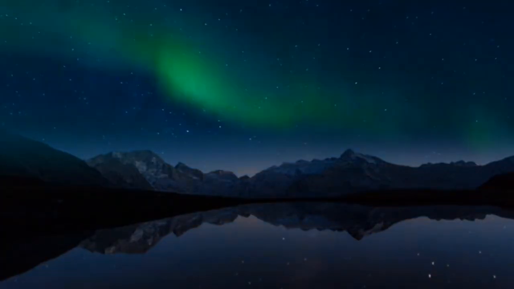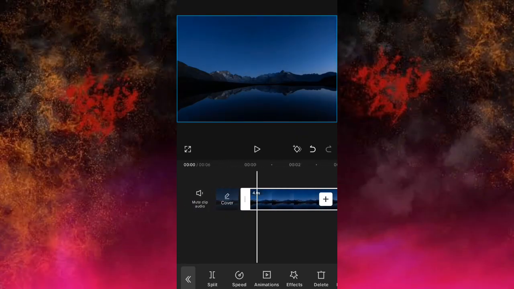The next cool trick I'll be showing you on CapCut is how to change the sky in your video. So this is the video clip. I want to change the sky, the color of the sky. So I got this video from Pixel.